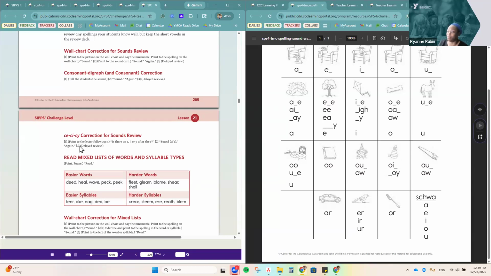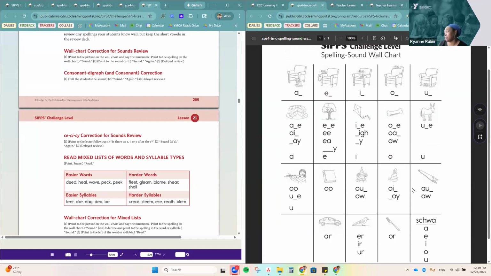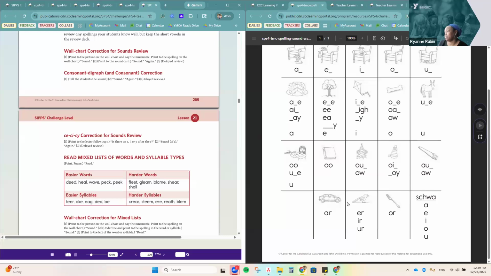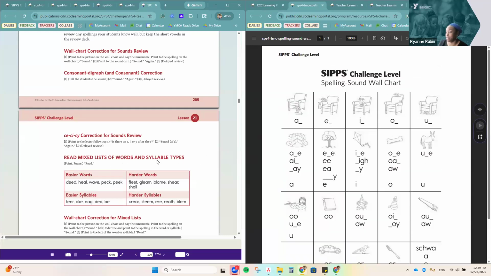These will also, you'll have to go back in and point out the letter following the C. Is there an E, I, or Y there after the C, and then the sound of the C? And then have them do it again. If you're unsure about the sound for those, you can go back and find that card for that.